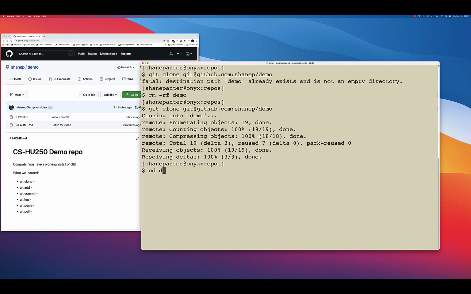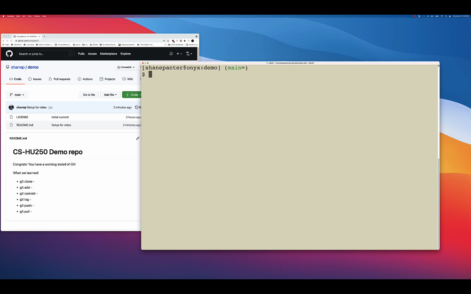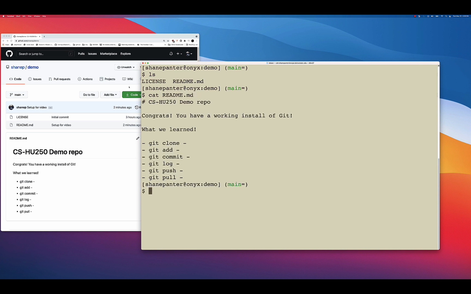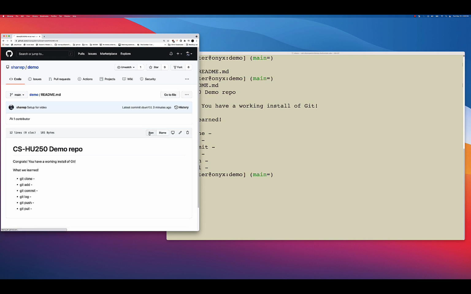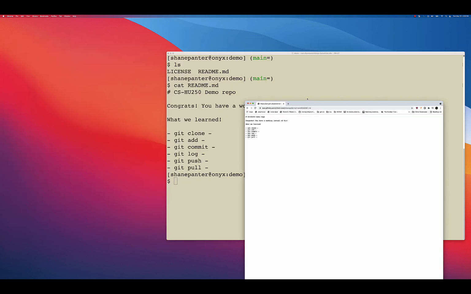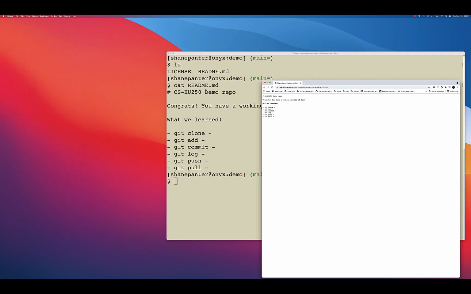So if we go cd demo and we go ls, we can see we have two files here, license and readme. Let's go ahead and cat out the readme. You can see that the readme is the same as the readme in GitHub. Now, let's make it look non-rendered. If we click on the README and then hit raw, you can see that it is the same content. It is, here's hashtag CS155 demo repo. Okay, same thing.